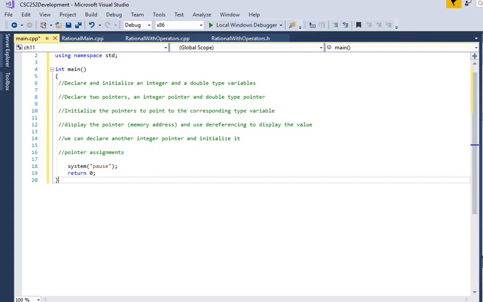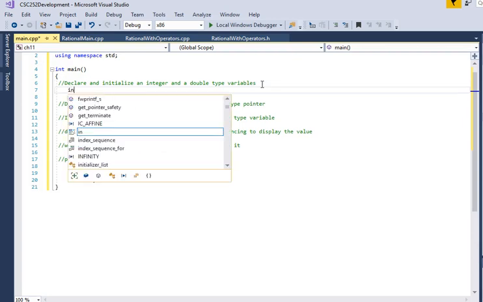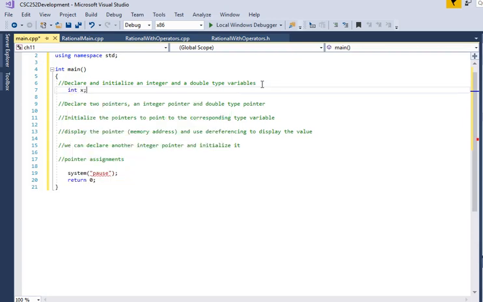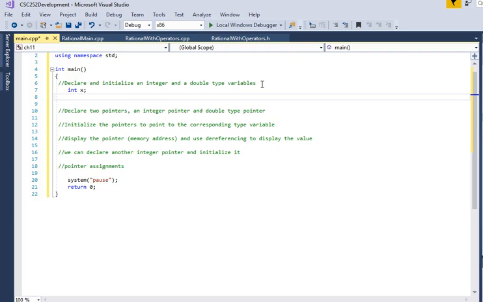In this video, I'll introduce pointers in C++. I've already created a project and I have the layout of what I want to do in this project. So let's begin. First, I'll start by declaring two variables: an integer variable, let's call it x, and a double type variable, let's call it y.